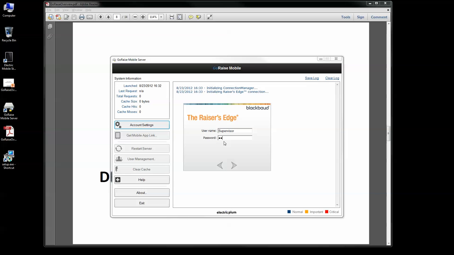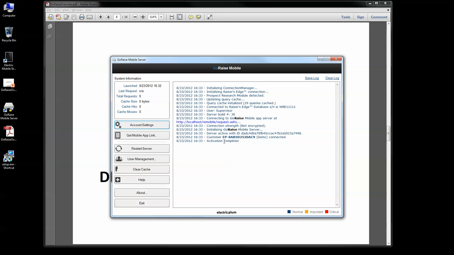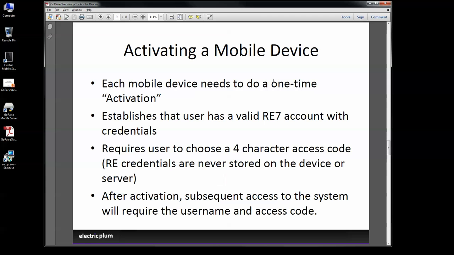RE data. So you see your standard Razor's Edge dialog. Nothing, no tricks up our sleeve. So you can see it says activation complete. So at this point now, mobile users in the field can begin to activate their phones or tablets to access Razor's Edge data. That's really all there is to it, to running the server.